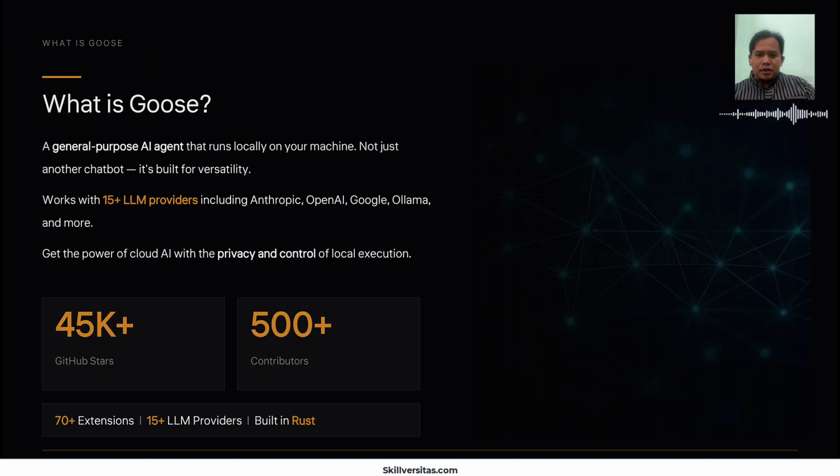Okay, so let's start with the basics. What actually is Goose? At its core, Goose is a general purpose AI agent that runs on your machine. And when I say general purpose, I really mean it. This is not like those specialized AI tools that only do one thing well. Goose is designed to be versatile. You can use it for coding obviously, but also for research, writing, automation, data analysis, pretty much any task you need to get done.